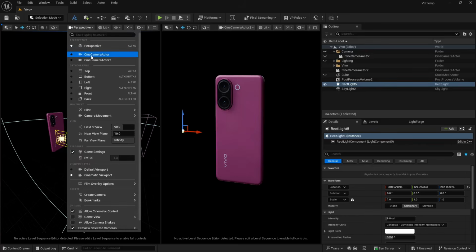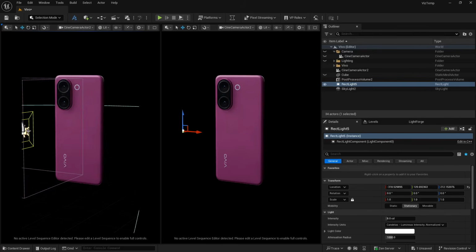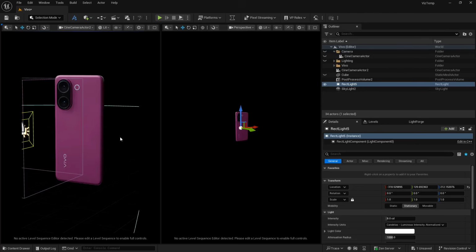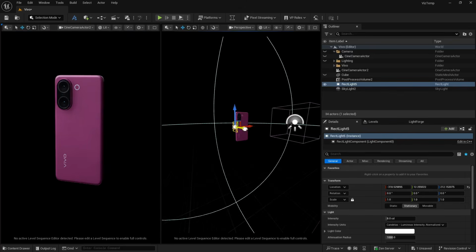Again, I'm going to switch to my cine camera actor. Okay, and if I select here, yeah, it's not working, but here it is working. So let's switch this to perspective, so I can actually see the light here. So let's press the G key here and the G key here as well. Yeah, this is working nice.